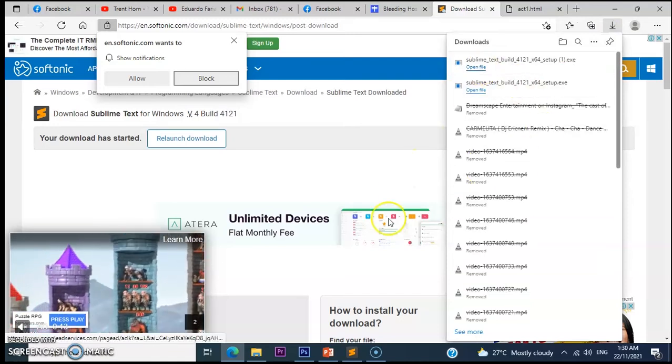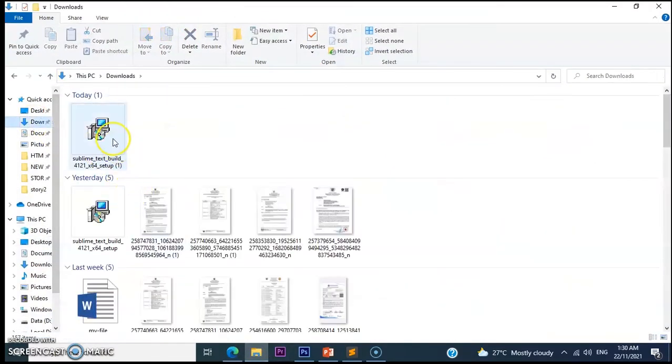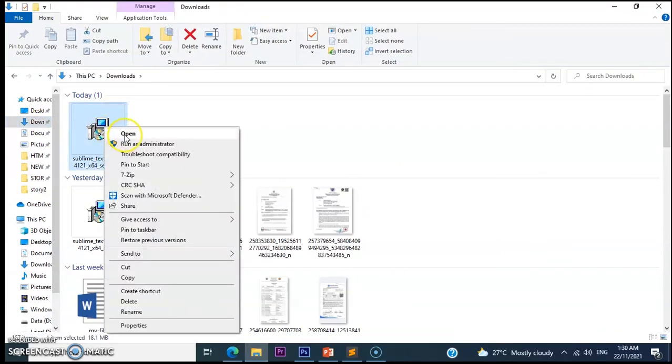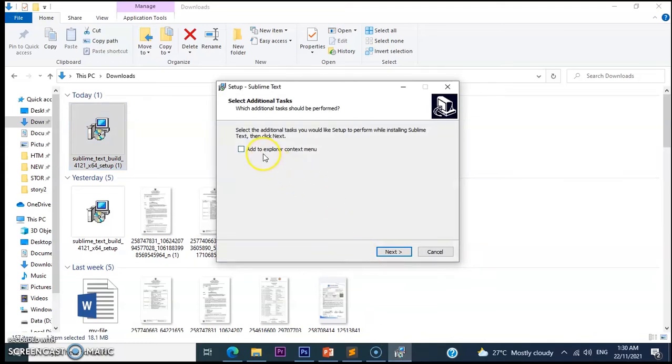So, buksan ko lang yung download folder. Okay, gawin ko ngayon, install ko siya. Right click, open. Click yes. Installing na siya. I-next mo lang. Madali lang mag-install.